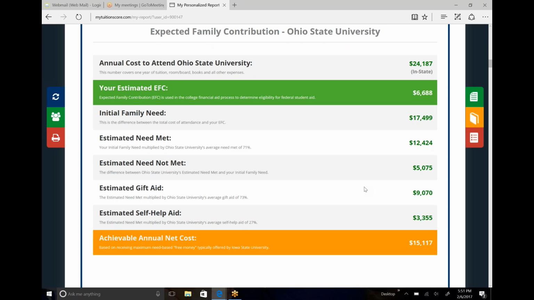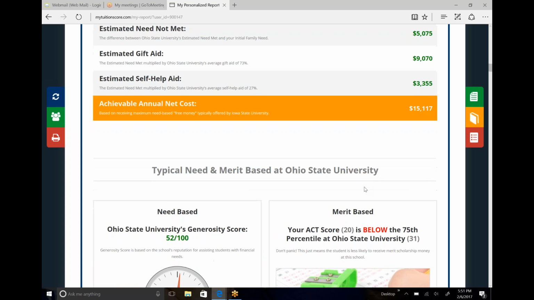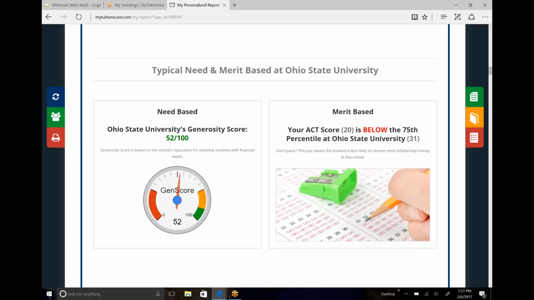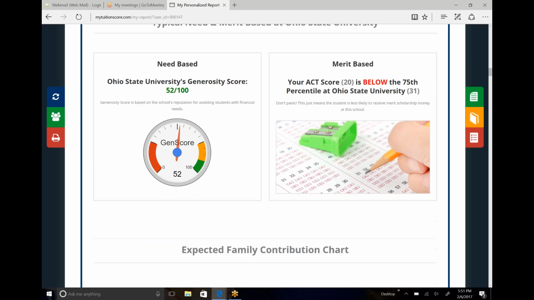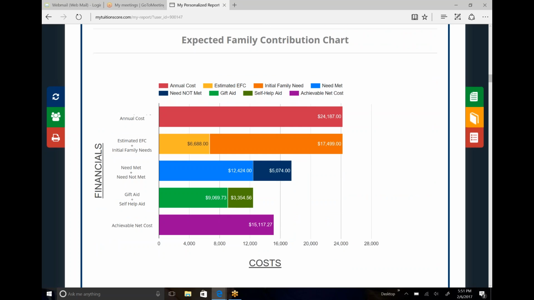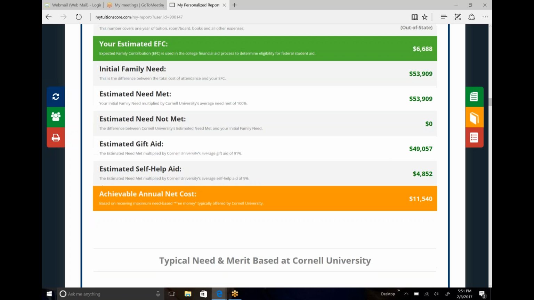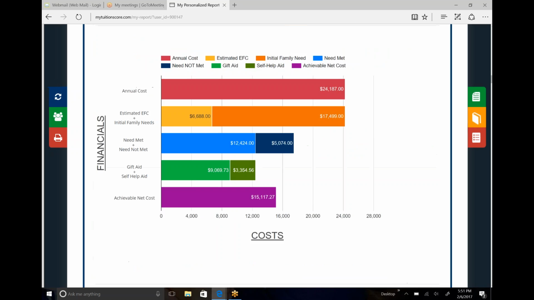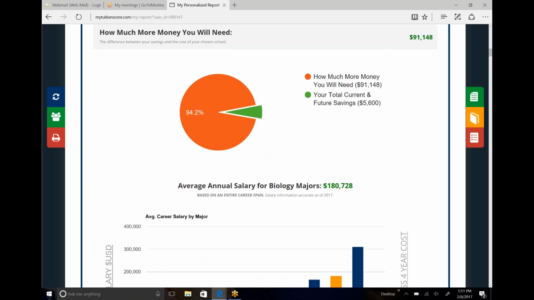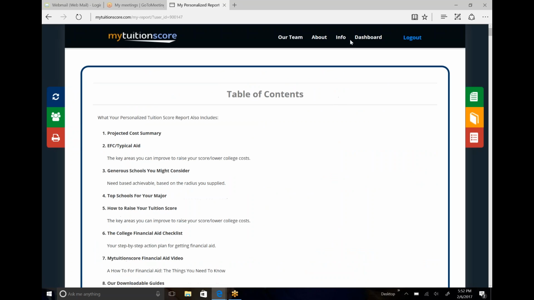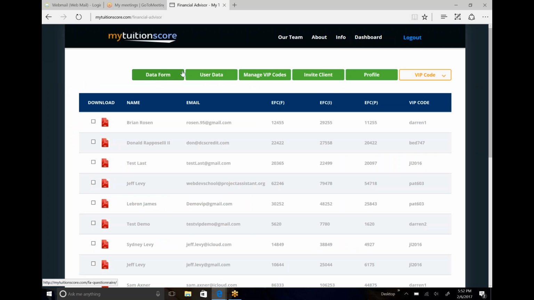If not, bottom line is it's a quick and easy tool to understand their specific situation, figure out the generosity score of each school, the merit-based likelihood of their scores, extra pretty pictures and things like that. You've seen the report. My point here is just to show you this is a quick way for you to get a quick report, meaning you go back to the dashboard and user, so we just did a data form.